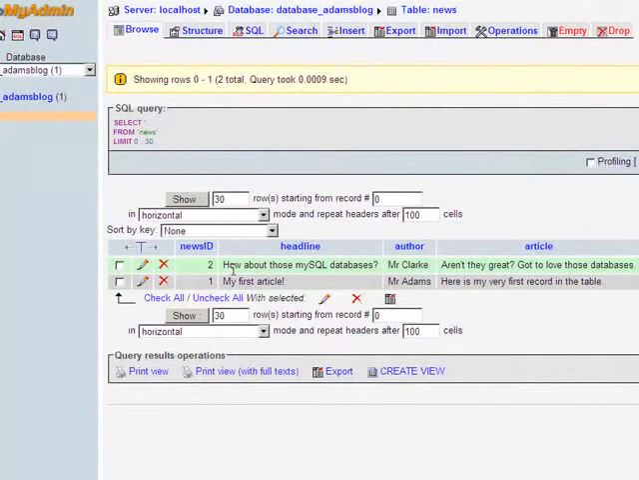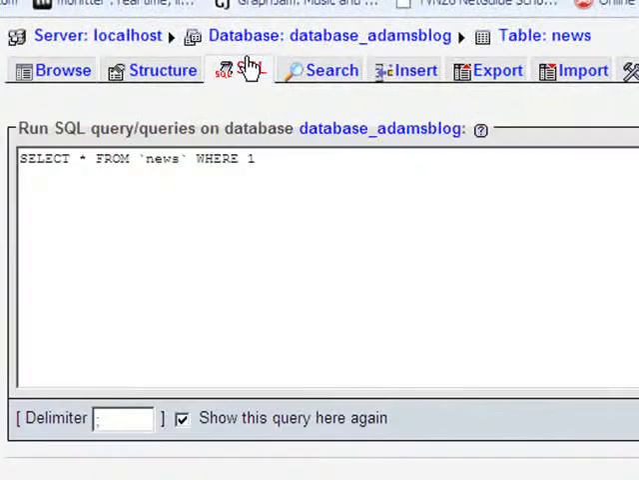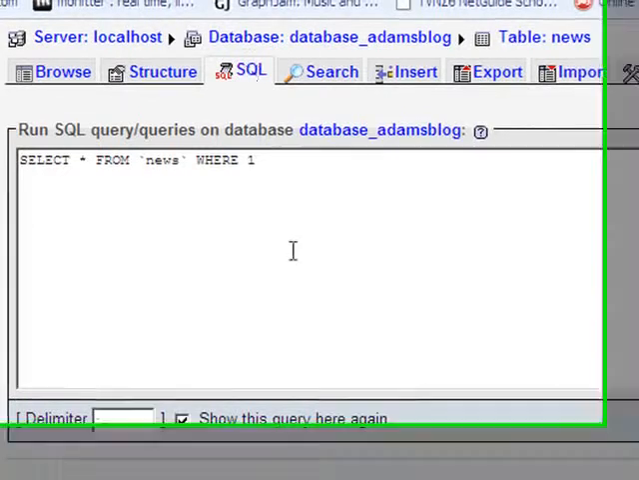Now if you want to run queries, what that does is it actually grabs information from the table that you select based on certain criteria. So what we're going to do is go to the SQL link at the top here, and that will open up this little interface here.